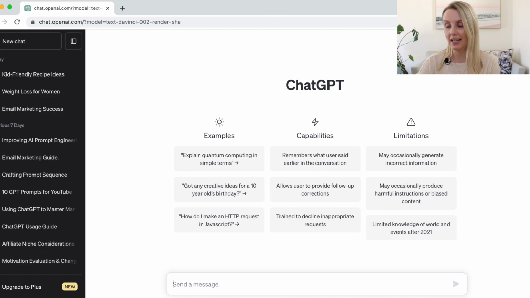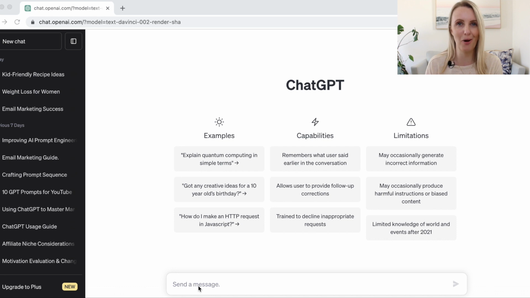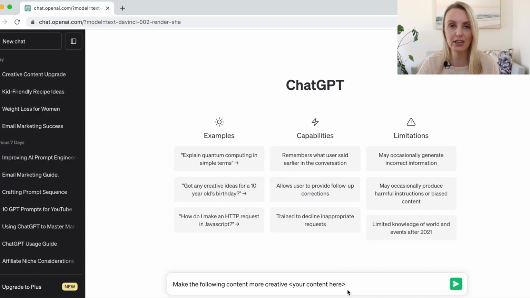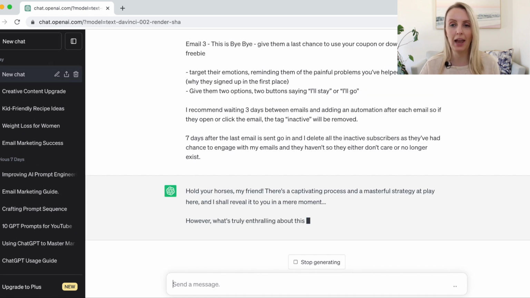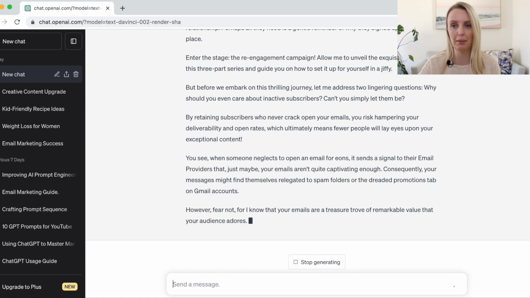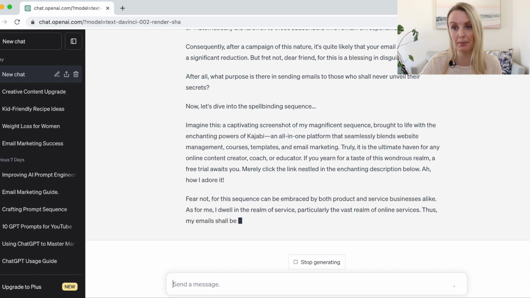So the next one is improve content. This one's really good if you're not super confident with your writing. So make the following content more creative, maybe make it more professional, more engaging, more exciting. But we'll just say creative here. I've just copy and pasted a script from a YouTube video that I've done recently, and it's going to work on making this more creative and more interesting. So maybe I could use this in a blog article about that video or something like that.